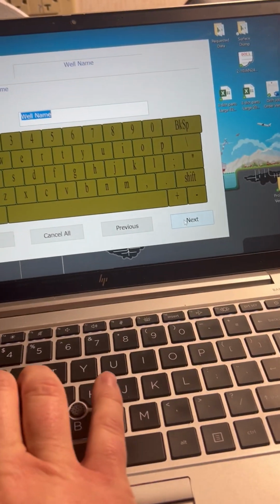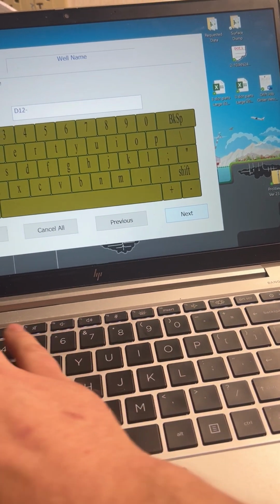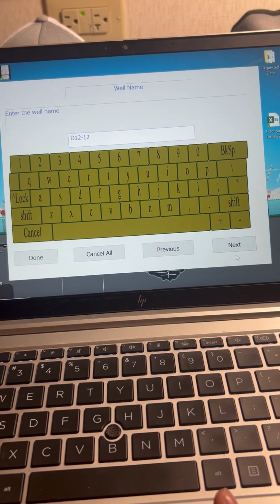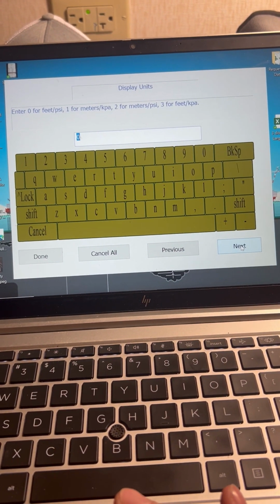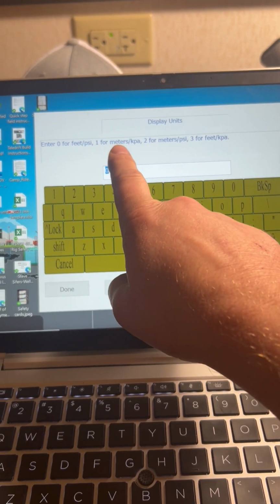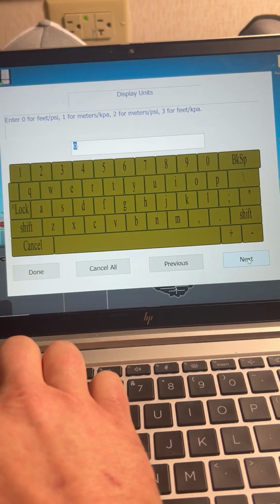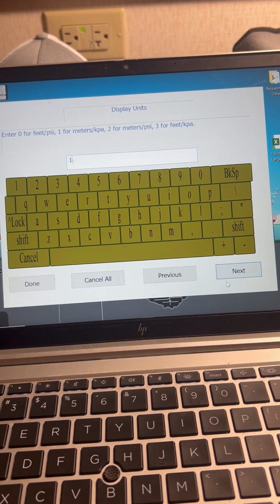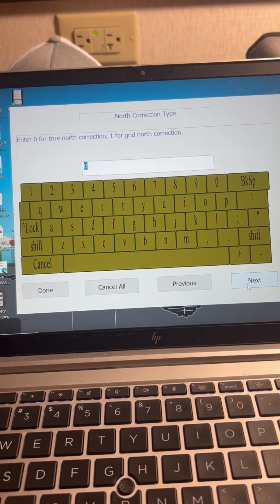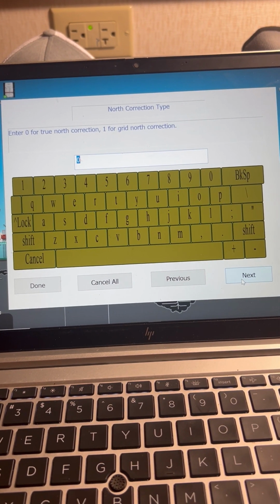Next, it'll ask for the well name. So if the well name is D12-12, we'll put that there, click next. Display units, you guys operate in meters and kPa, so we'll enter the value 1. Click next. North grid will keep 0.